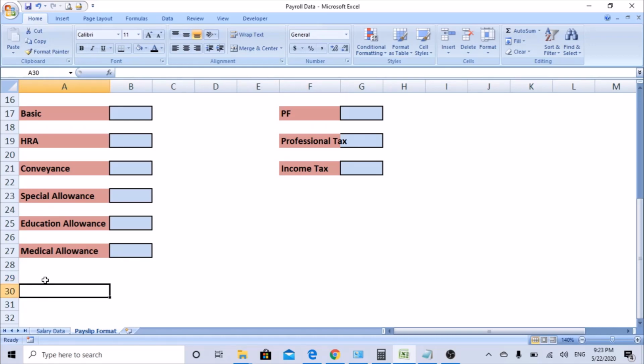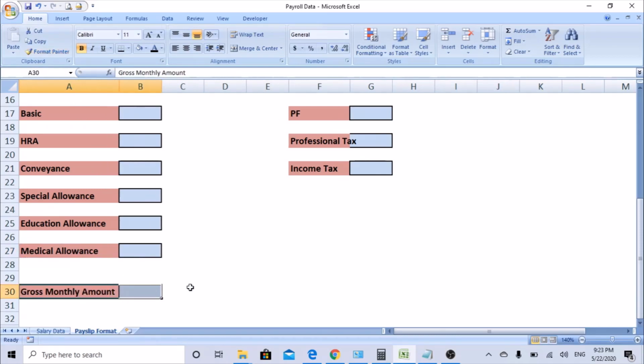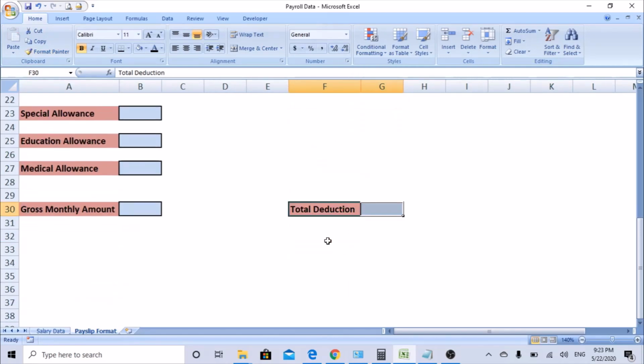Leaving two rows, add gross monthly amount. Just select these two. Select this and increase. We need to add the total deductions. Select these two and format this. Use the format painter. Now just increase this. Now it looks good, right? Next, one row down, you can add the net monthly amount.